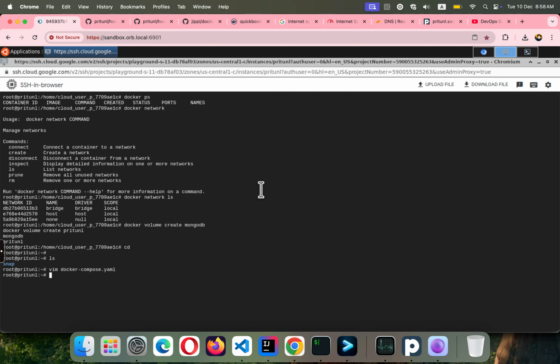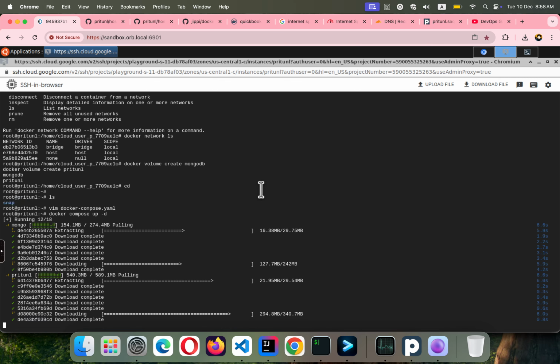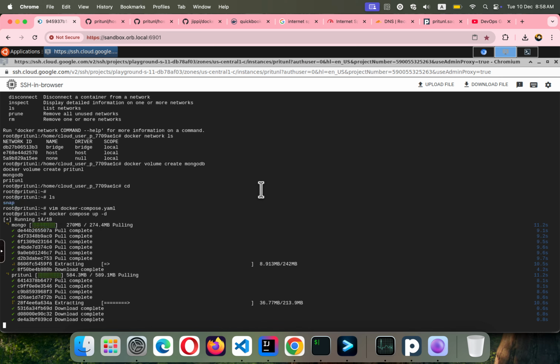If I do docker compose up -d, it is going to pull the images, and I added a health check for MongoDB. Once MongoDB is healthy, as I showed you, the Pritunl container will start running. Let it pull the images. One is from the Docker registry, Mongo, and the other is my own. Regarding the build stage, I'm going to show you.